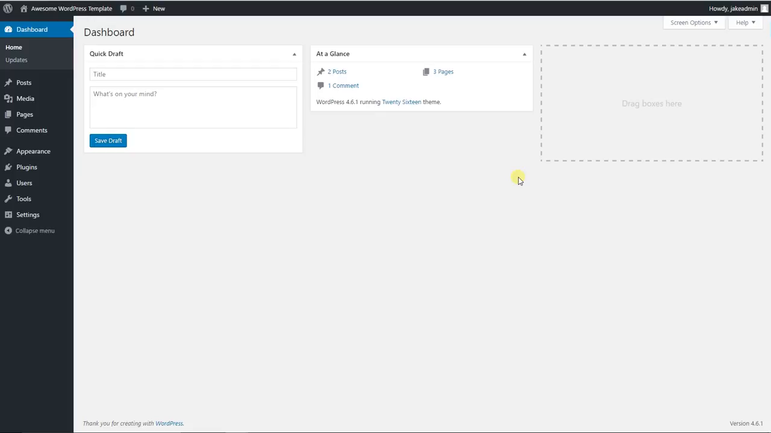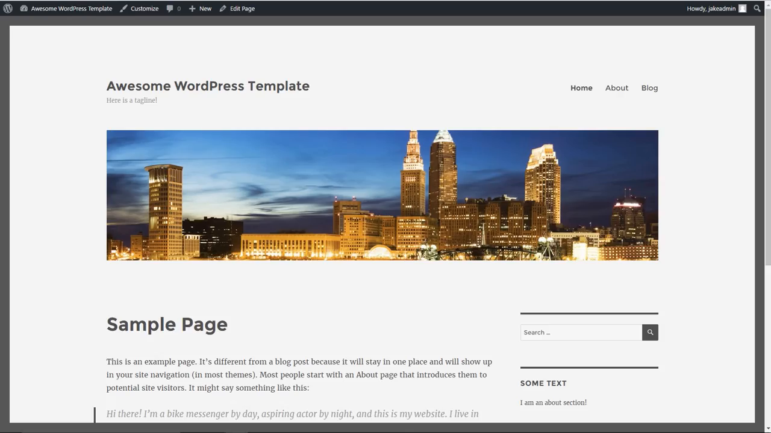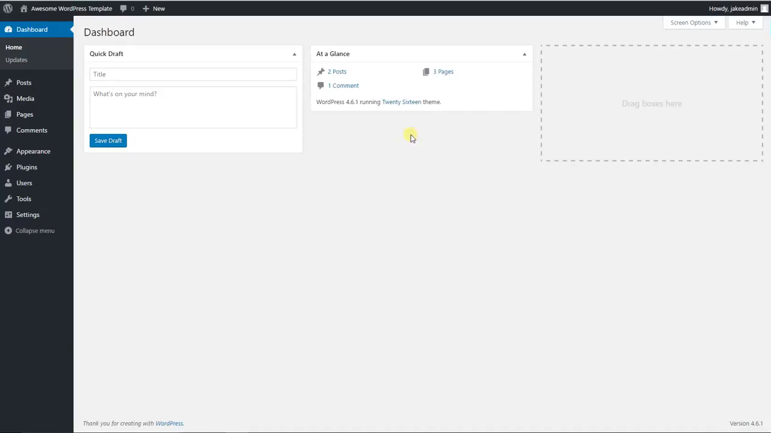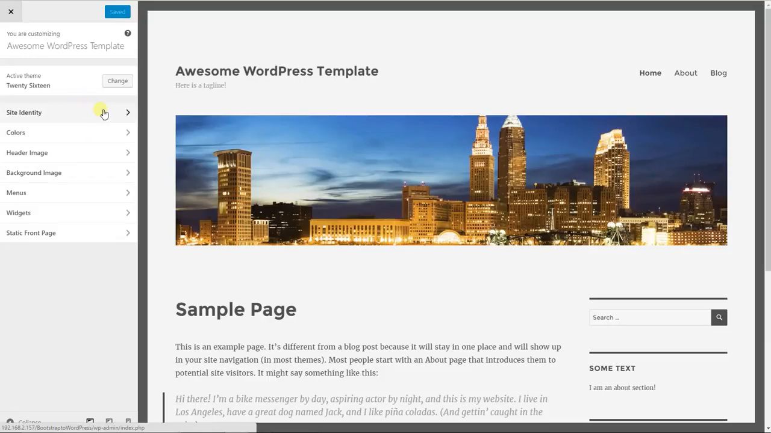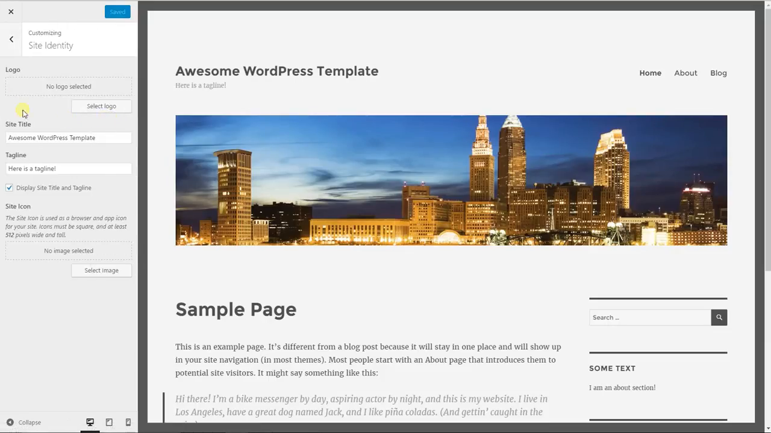In the last video, we changed our site identity, so that is the title and the tagline of our website, but we can also do some more customizations with the WordPress customizer. So why don't we start on our nice looking dashboard over here, and we're going to go over to Appearance, hover over that, and we're going to click Customize. We already did this when we changed the site identity.